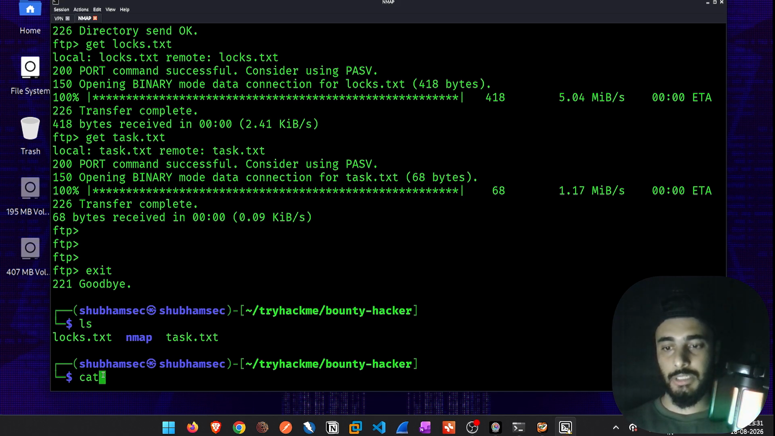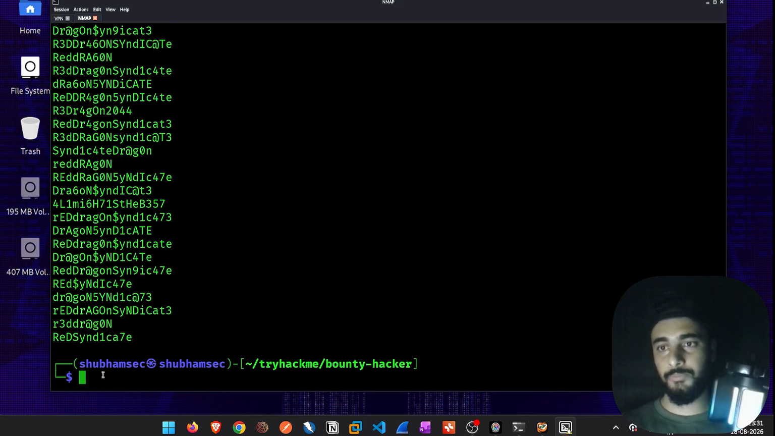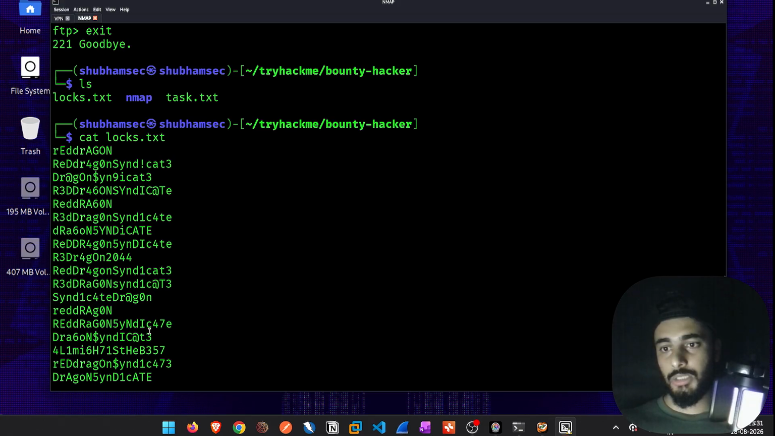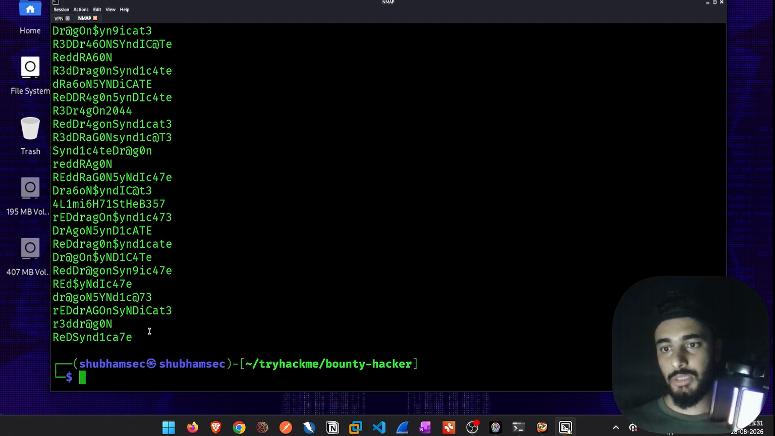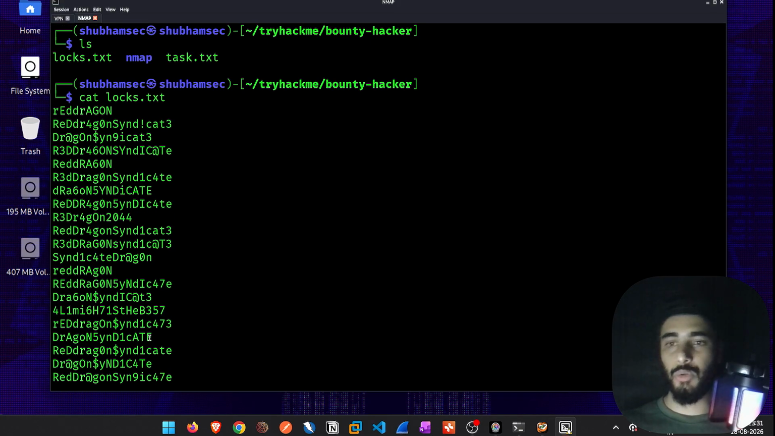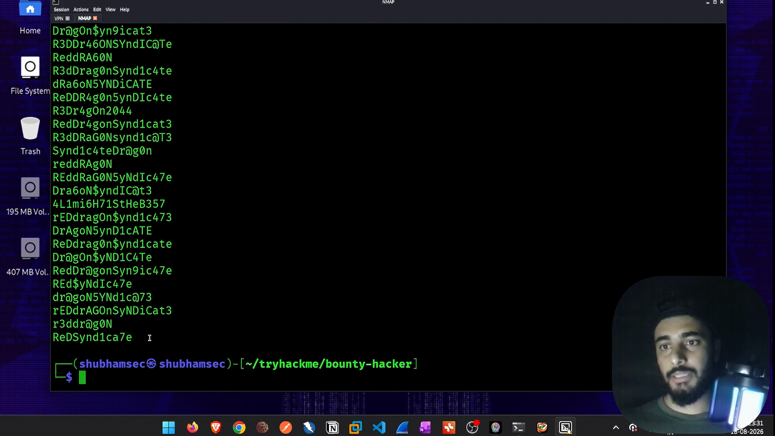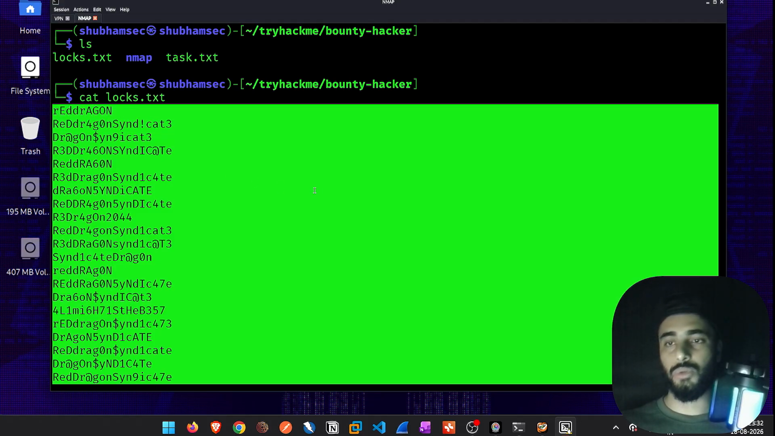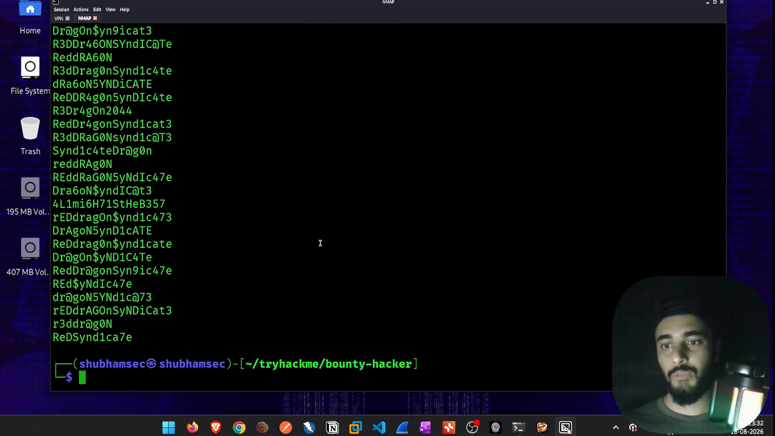Let me see the content of the first file, which is logs.txt. These strings, as we are seeing, look like passwords to me. Let's see if we can use those passwords with any user, but we don't have any user right now.